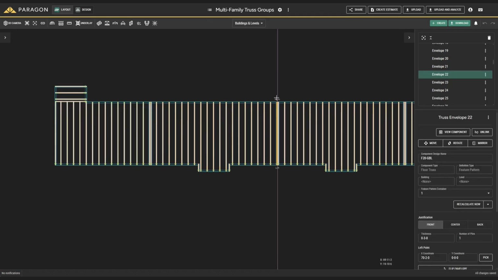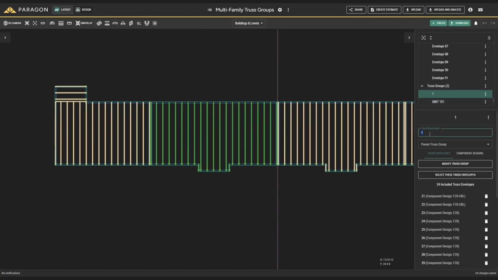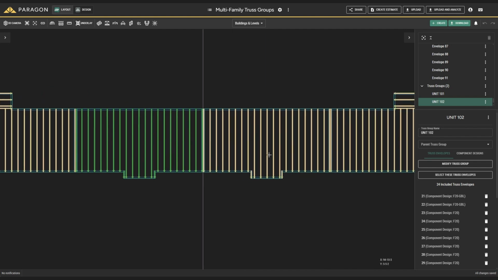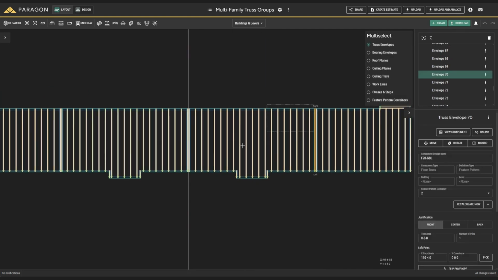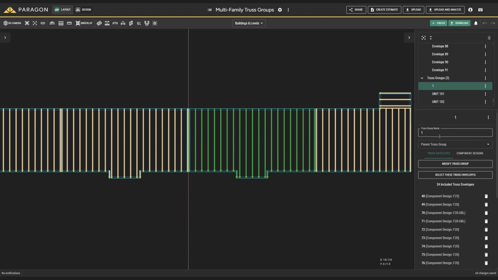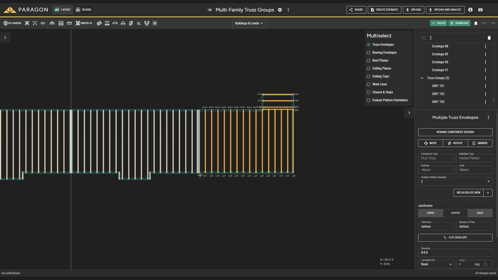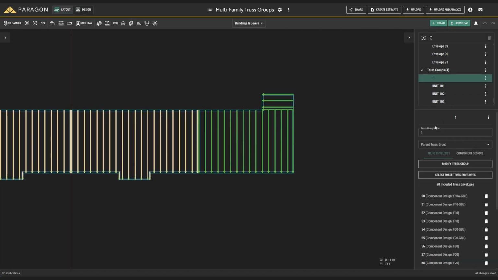Next, we will select another set of components, and this time from the right sidebar, we can right-click and create a truss group. This one we'll name Unit 102, and then we will select our next group of trusses from the layout and give it a name of Unit 103. And finally, we'll select the last set of trusses and give it a name of Unit 104.